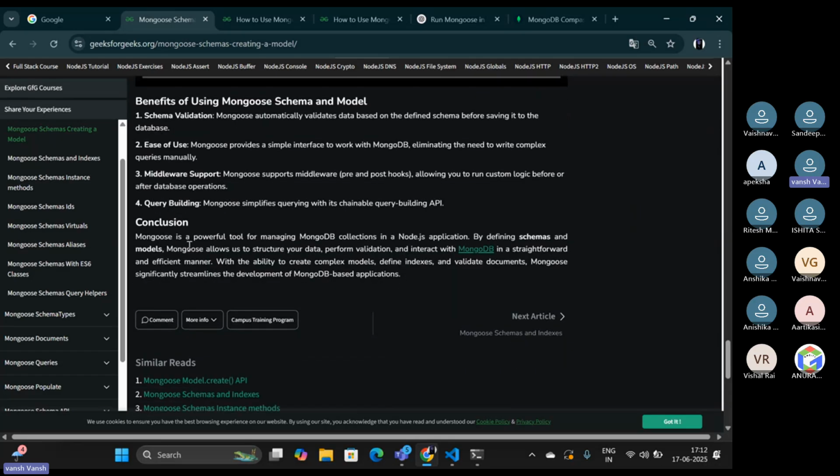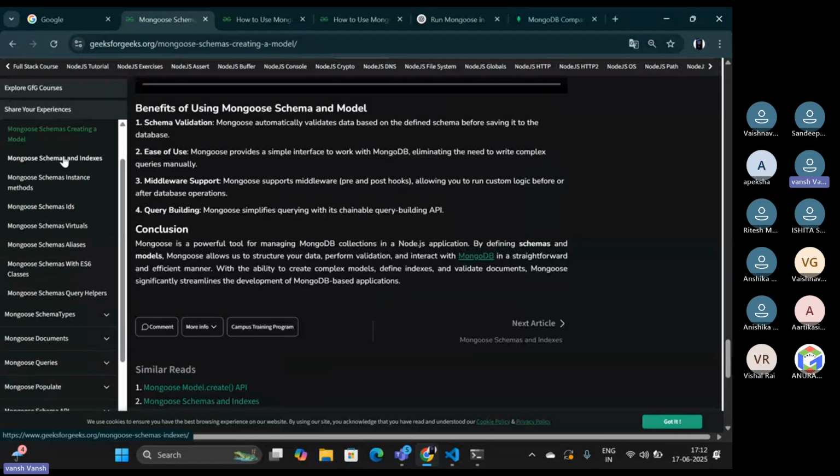So the conclusion is Mongoose is a powerful tool for managing MongoDB collections in Node.js applications by defining schemas and models. Mongoose allows us to structure our data, perform validations, and interact with MongoDB in a straightforward and efficient manner. With the ability to create complex models, define indexes, and validate documents, Mongoose significantly streamlines the development of MongoDB-based applications. So now let's move to the next part, Mongoose schema and indexes.